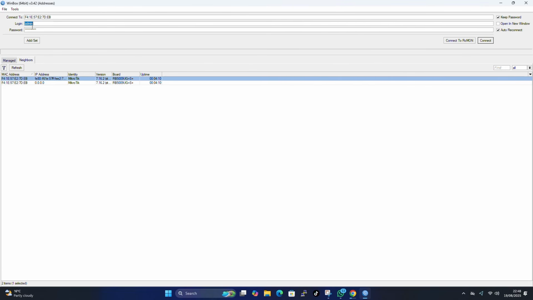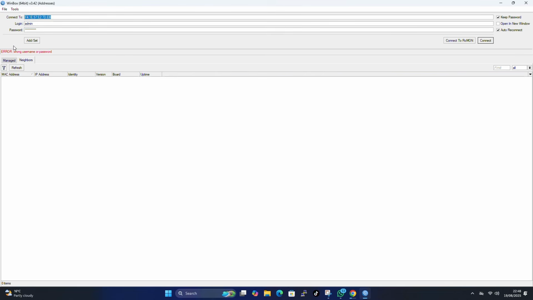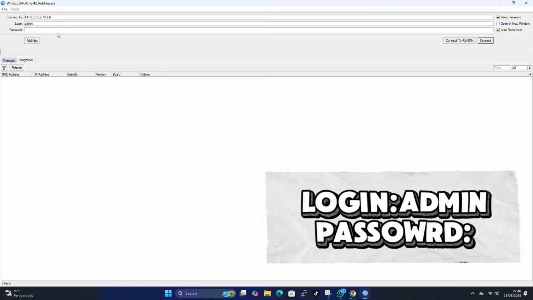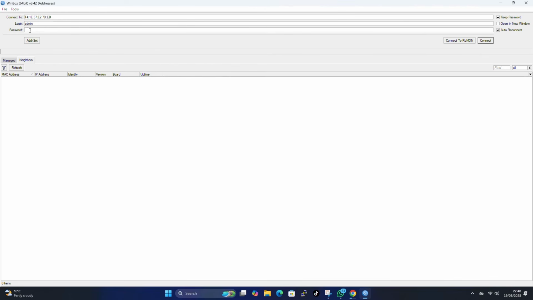So if I was to log in with the same credentials, as you can see, it will tell me wrong username and password, because when you reset your MikroTik, the credentials are no longer the ones normally set behind the MikroTik or on the flyer. Now the login is admin and the password is normally blank, no password. Don't input any password here. Now just log into your MikroTik.